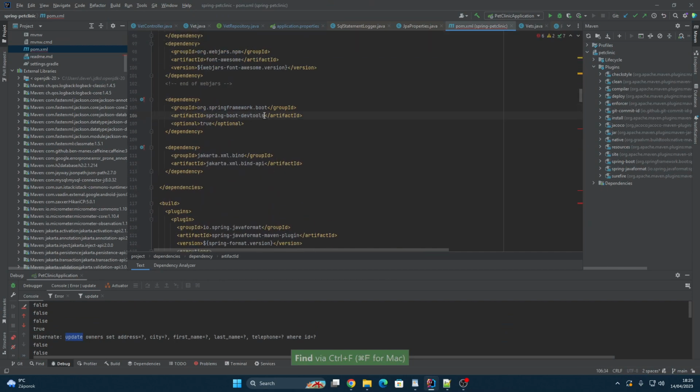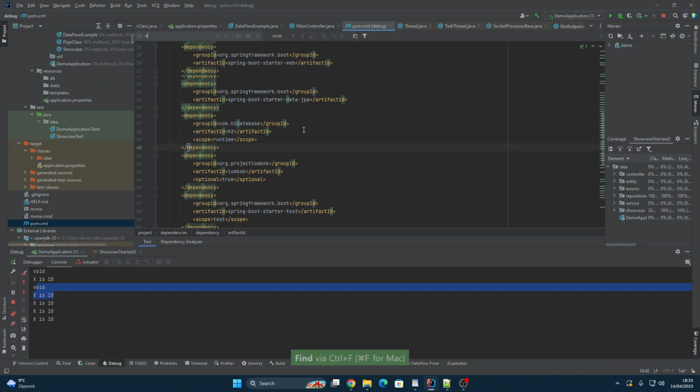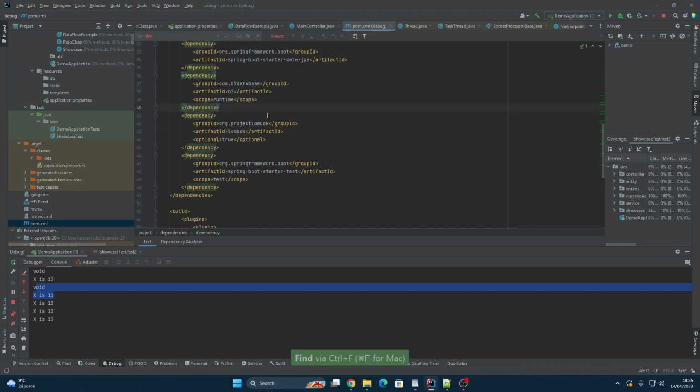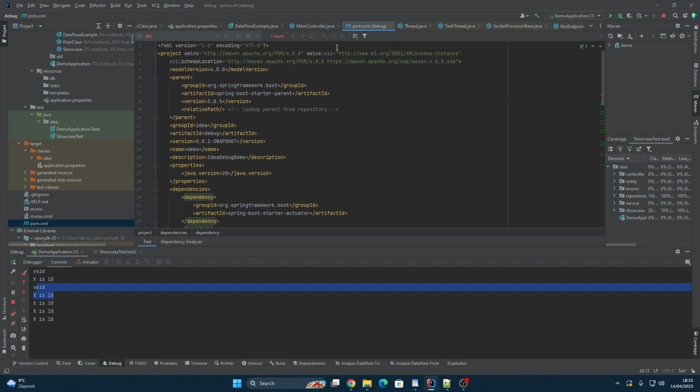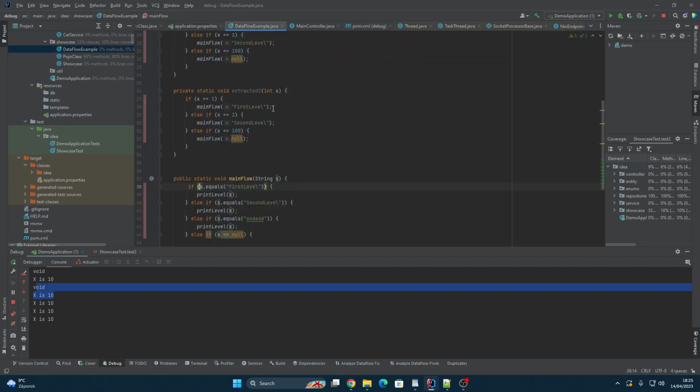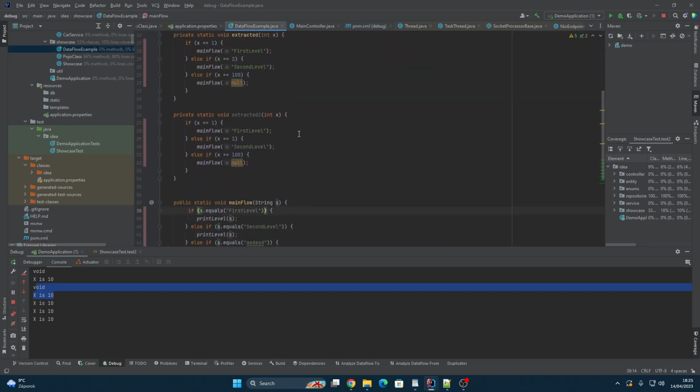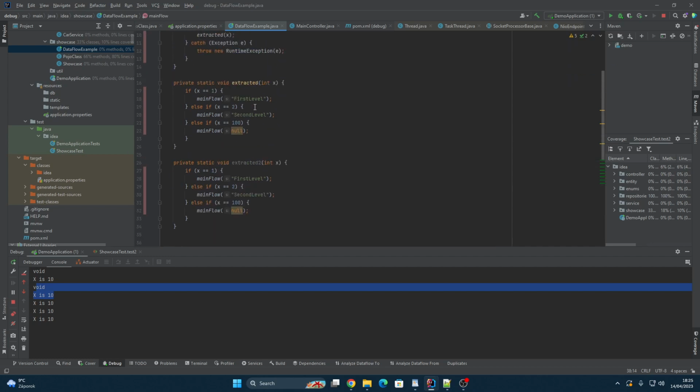Spring Boot DevTools. I think this should be needed for it, but let's see if it works without it. What I want to showcase is that you don't have to restart the application if you are changing the code. You can hot swap.